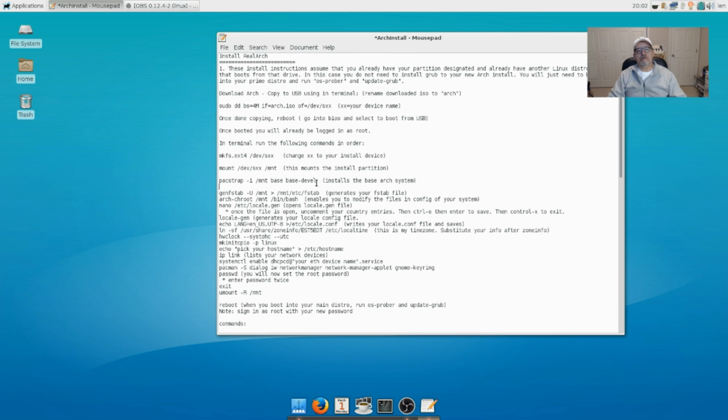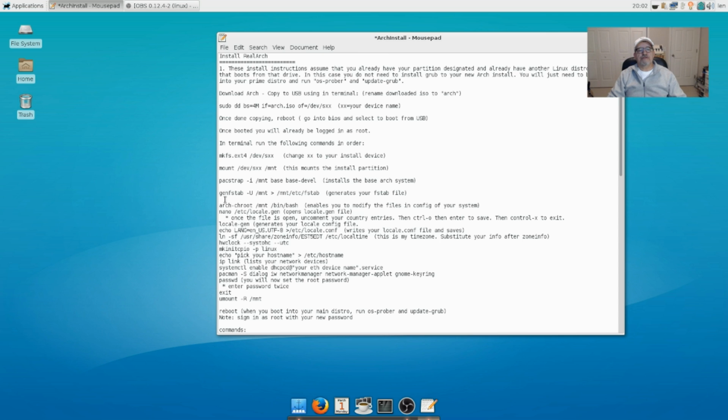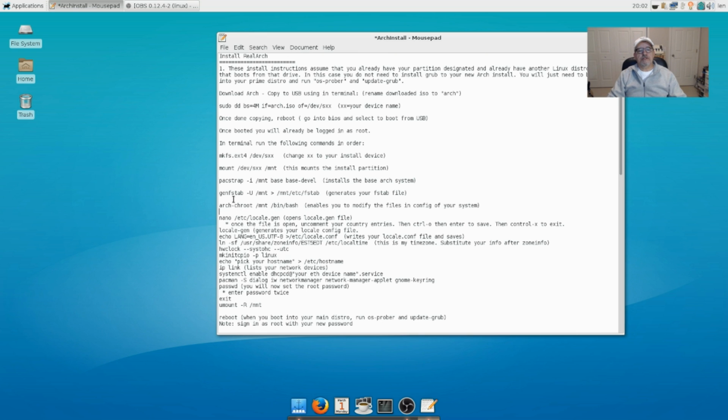That's going to take a little bit of time, so once that's done, you're going to generate your fstab file. genfstab space -U space /mnt and then the greater than sign followed by a space /mnt/etc/fstab. That generates your fstab file. Then you're going to go arch-chroot space /mnt space /bin/bash, which enables you to modify the files in the configuration of your system.